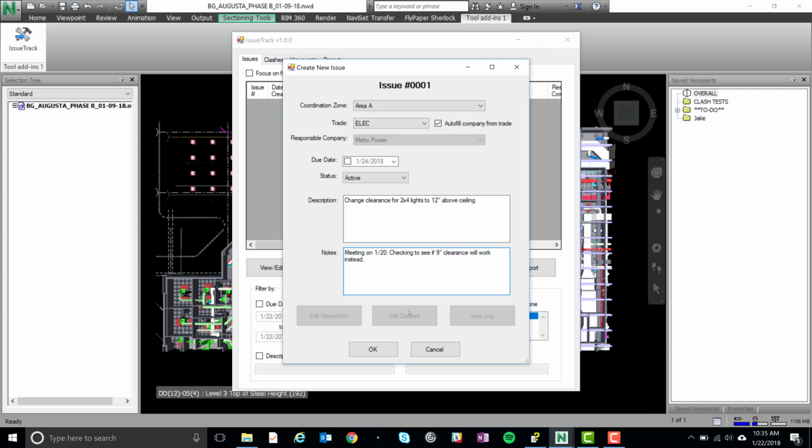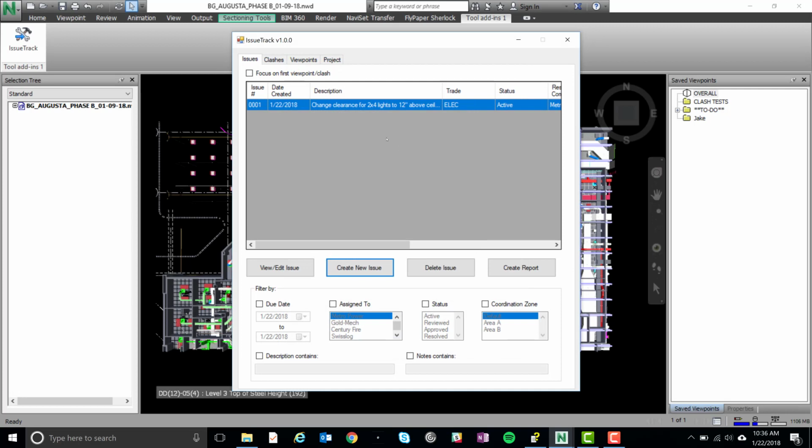Now you'll notice that there are 3 buttons here at the bottom that are grayed out. These options become active when you go into edit mode, but for now, since we're creating a new issue, you can't see these. We'll go over these later. Click OK when you're ready to be done, and you'll notice the new issue now pops up in the center pane.